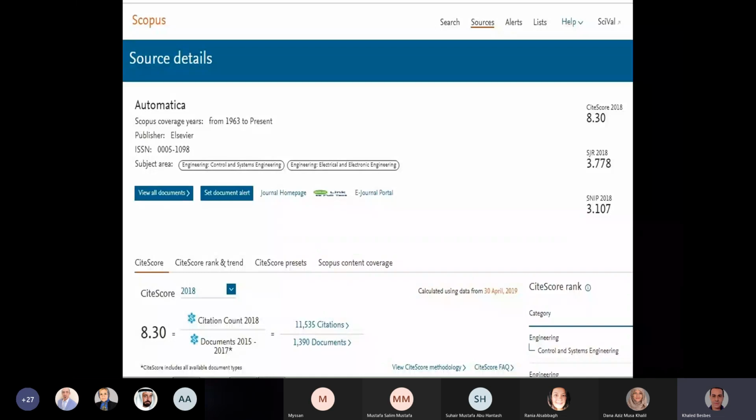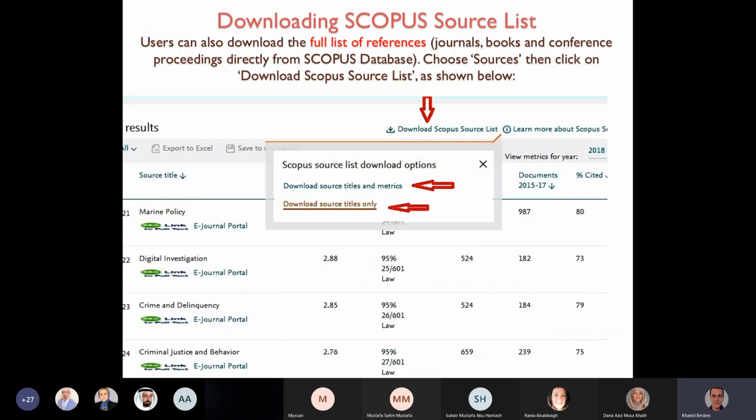Now, what you see on the right side, I will explain later on what is CiteScore, what is SJR, and what is SNIP, which is source normalized impact per paper. Also, this is very important, and at least one graduate student asked me last year how we can get the whole list. This is how you get the whole list from Scopus, all journals from Scopus. I'll illustrate this later on.